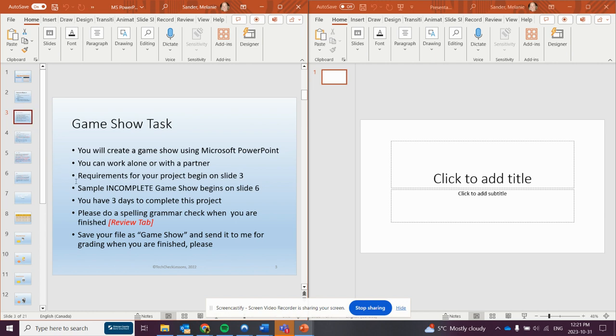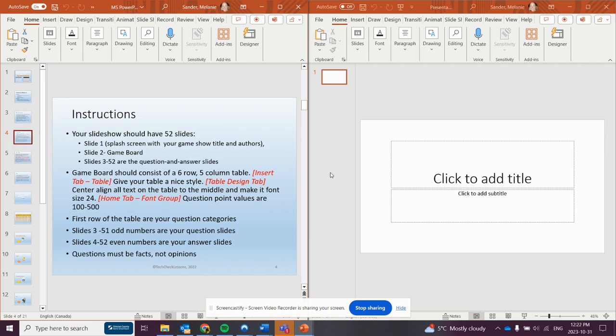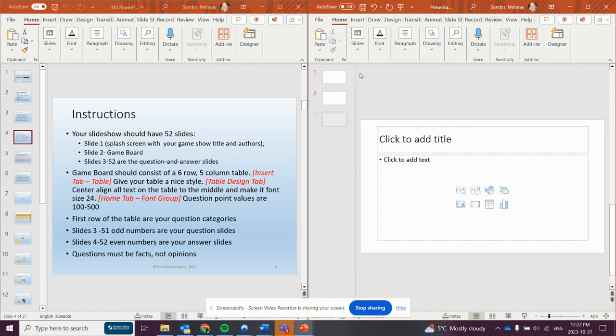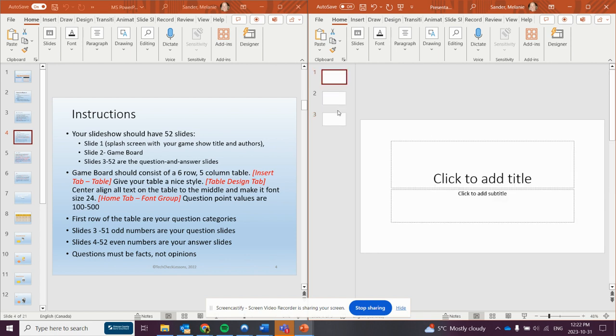Okay, so we're going to call this game show. I've just opened up another one. So we're going to have 52 slides. Slide 1 is going to be the author. Slide 2 is going to be the game board. We saw that down there. And then 3 to 52 are going to be the question and answer slides. So we're just going to do a few new slides. Now I'm not going to do too many right now because I want to get the formatting first, and then I'm just going to copy and paste. So I've just got a few extra ones here.